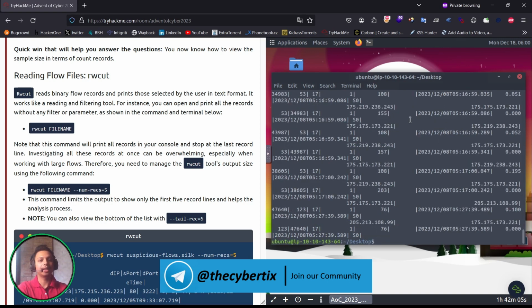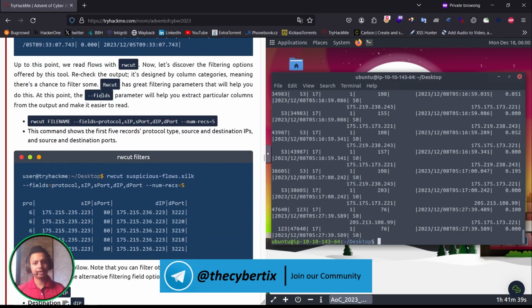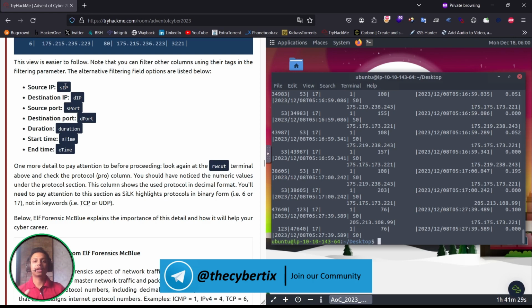Yes. Okay. It has given a sort of packet analysis in a very deep dive where it gives the timestamp, IP protocols, and when it has been used. And we can sort with different numbers of tags, that is --num-recs. It will give you the top five records. And if you want the last five records, you have to use --tail-recs=5. There are many fields you can use at this point. The --fields parameter will help you extract particular columns from the output and make it easier to read. And they had given different parameters also, where the source IP is sIP, destination IP is dIP, source port is sPort, destination port is dPort, just like that.